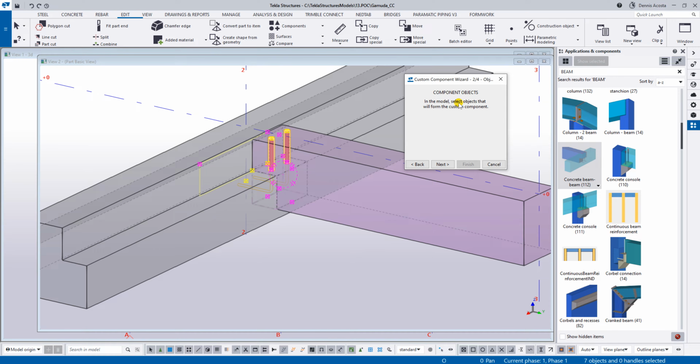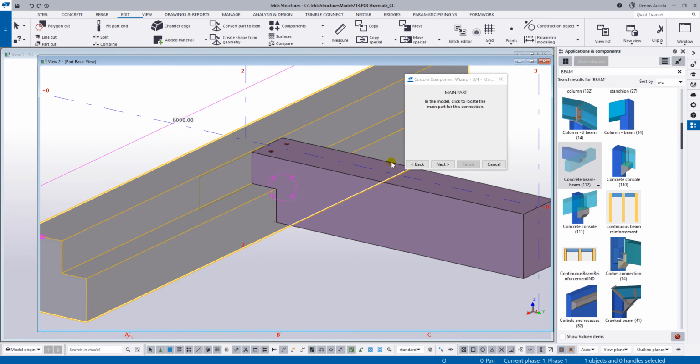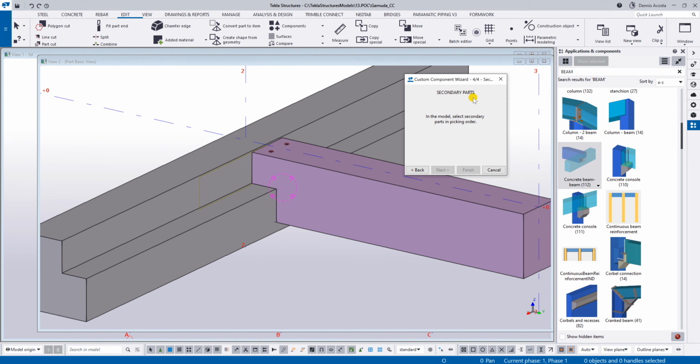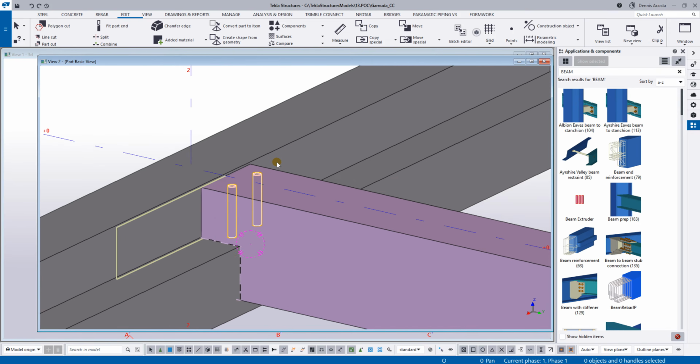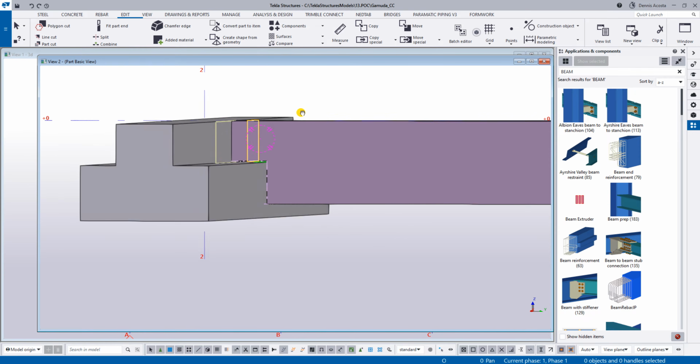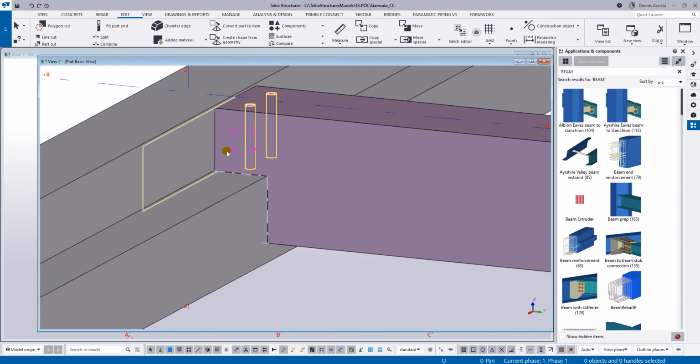Next, in the model, select the objects that will form custom component. I already pre-selected. You know that one already. Next, main part. What is the main part? This one. Control 4. This is the main part. Next, secondary part or parts. This one. And then finish. Okay? So are we clear with that one? So you have now the connection.